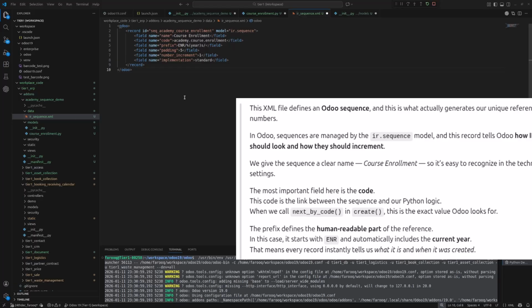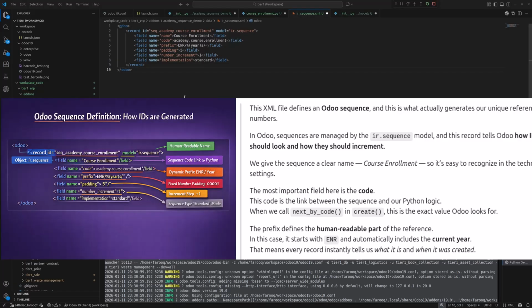In Odoo, sequences are managed by the ir.sequence model, and this record tells Odoo how IDs should look and how they should increment. So here you can see in line number 2, we give the sequence a clear name, course enrollment, so it's easy to recognize in the technical settings, which is in line number 3. The most important field here is the code, which is here, line number 4. This code is the link between the sequence and our Python logic.